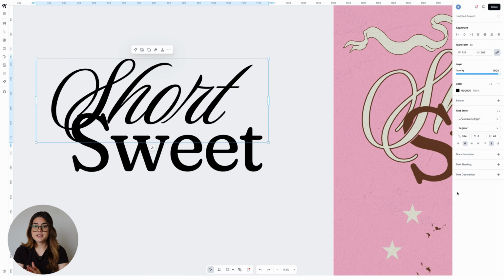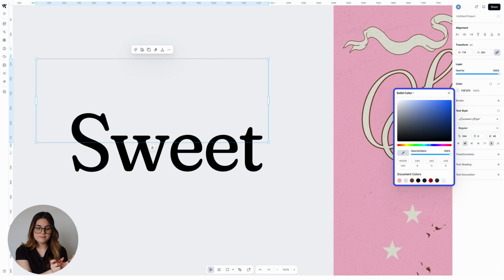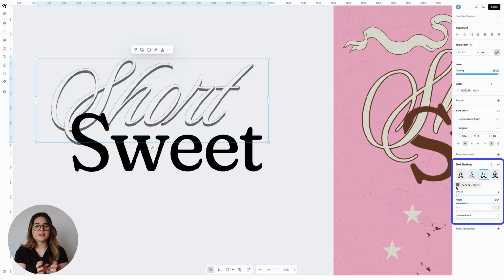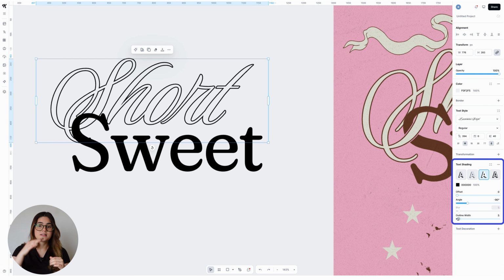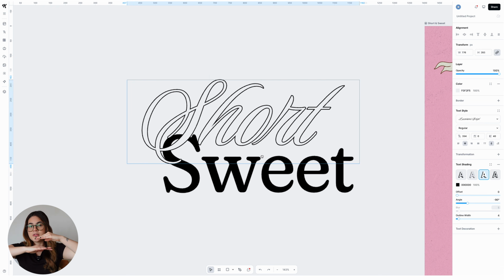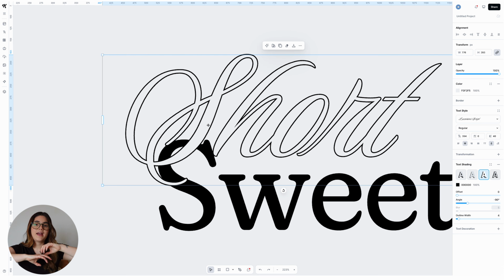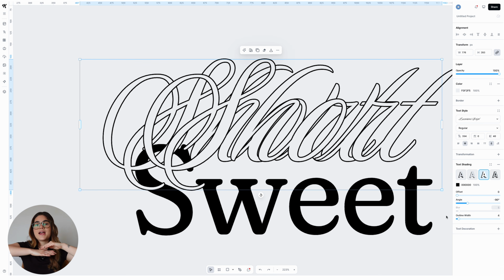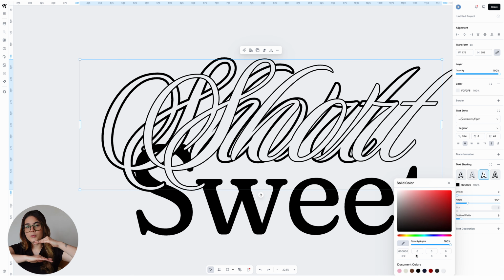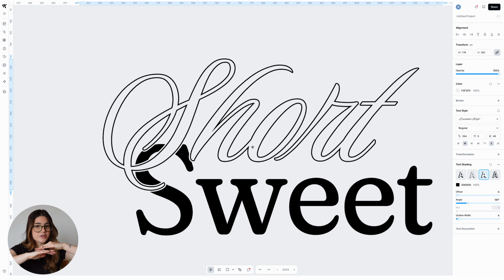I started with two texts, one for sweet and one for short, as you can see. Then I added an outline to the word short, and what I did was I actually duplicated the word short, Command C, Command V, or Control C, Control V, and stacked them on top of each other, so both shorts are on the same position. The word short on the bottom, we're going to add a thicker, bigger outline that is going to be the same color as the background. And for the top word short, we're going to add a thinner outline.